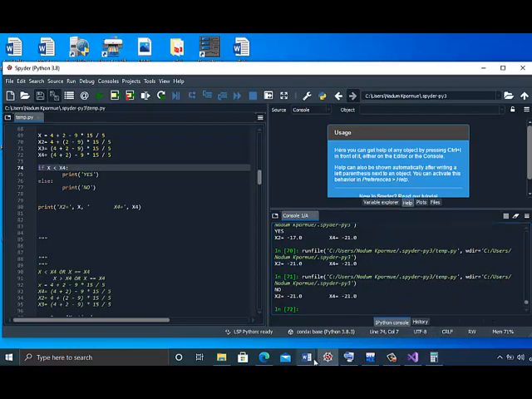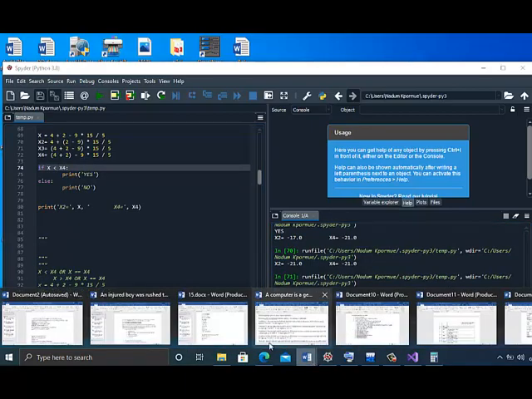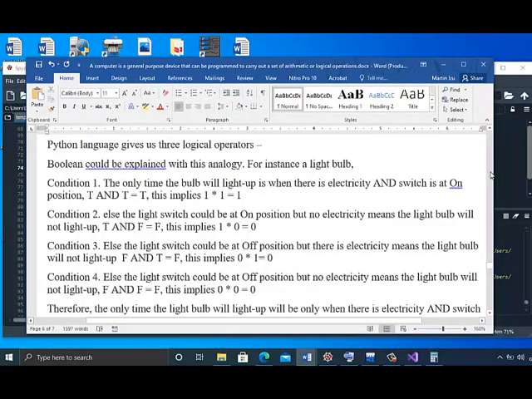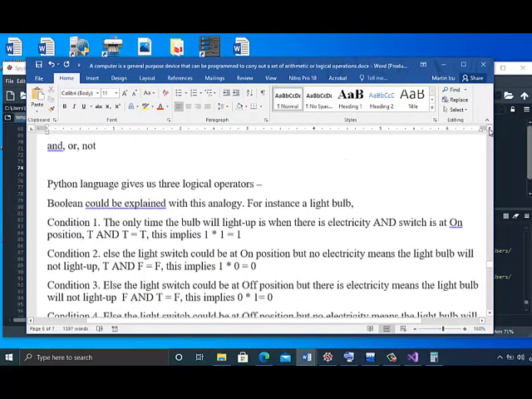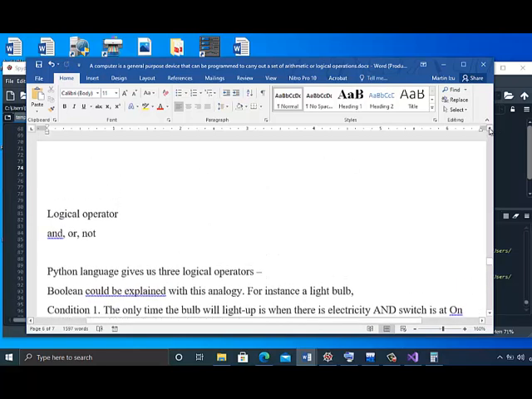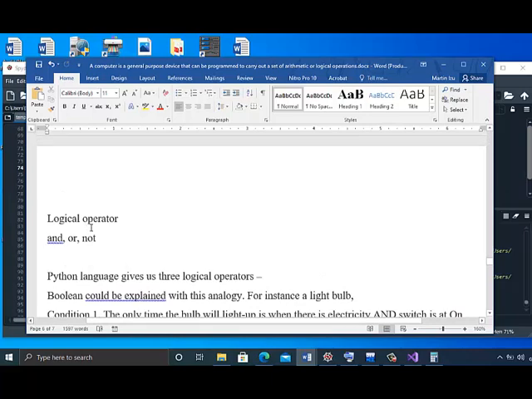So our next port of call will be the logical operators. There are basically 3 logical operators in Python that we'll be considering. We have the AND operator, we have the OR operator, we have the NOT operator.